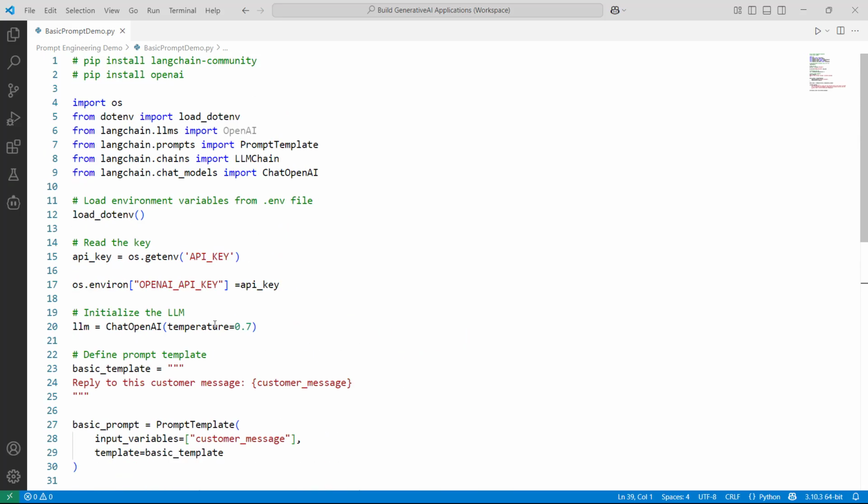So in the previous lecture, we have seen the basic prompt engineering technique, right? Now let's see the next one, that is role task context prompt.